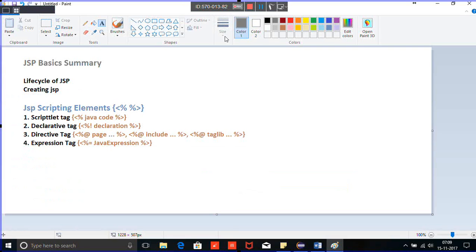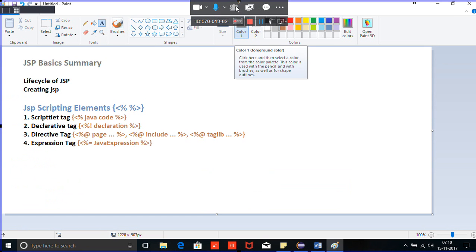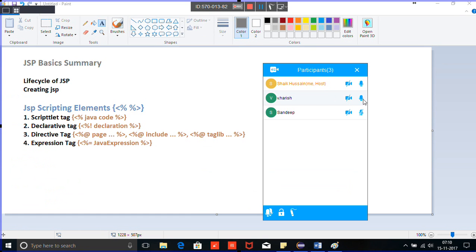If you want to speak, you can unmute it. Just muting.